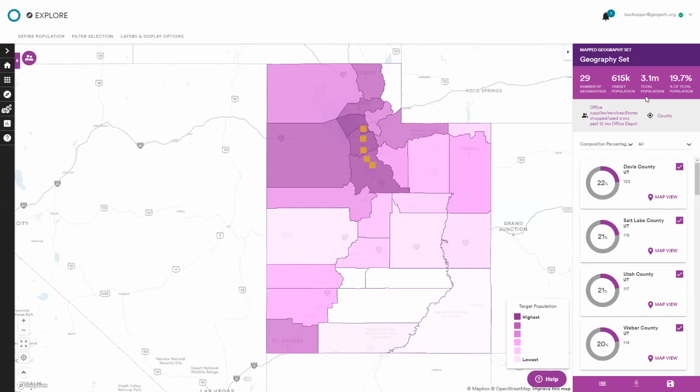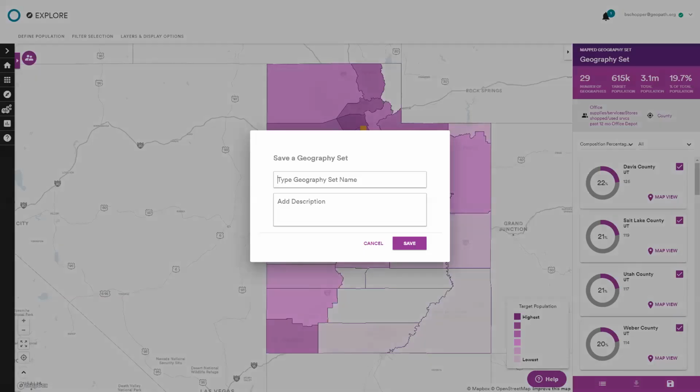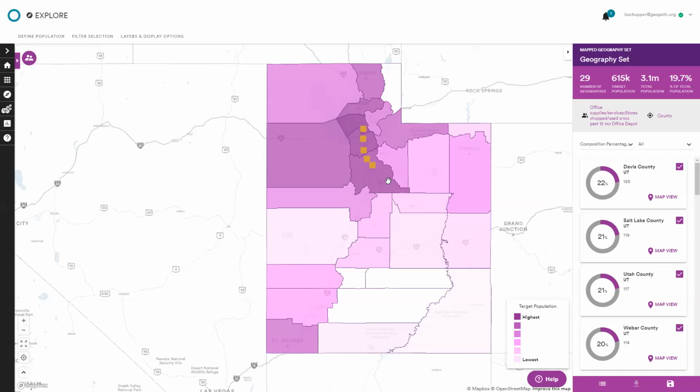Yeah, and I can show you, say you wanted to do exactly what Scott was just saying, but with the whole state of Utah right here, I could just hit the save icon down here, and this will save my geography set. So I'll just call this Utah by county.